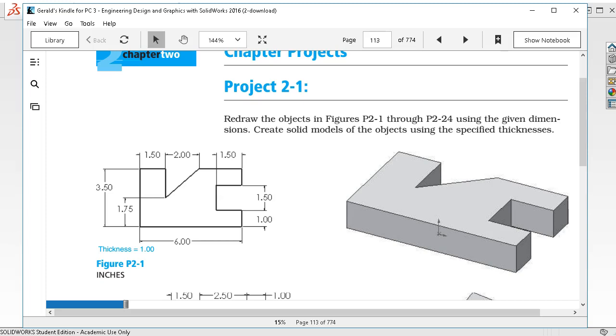Okay, starting in on Chapter 2 with Figure P2-1. Take a moment and read through the chapter text, and there's a few things that I don't use very often or at all. The important part is knowing where the commands are and what they do, being able to use them when you need them.